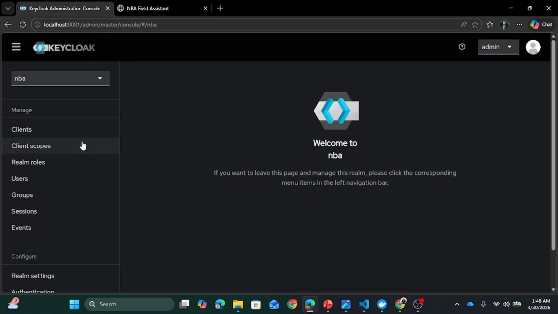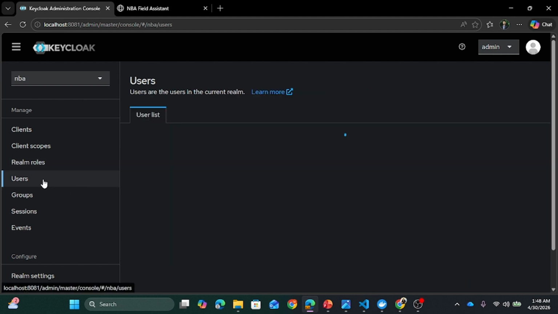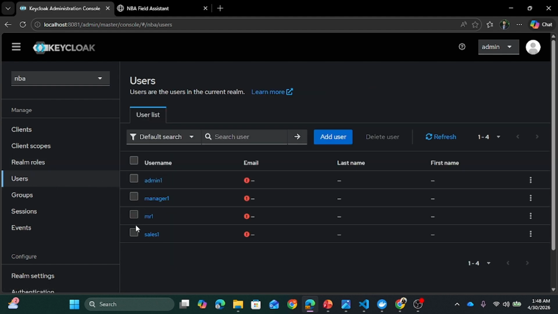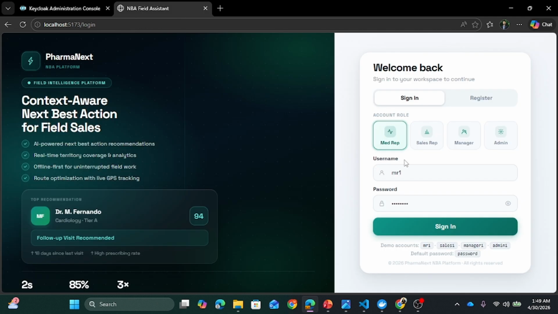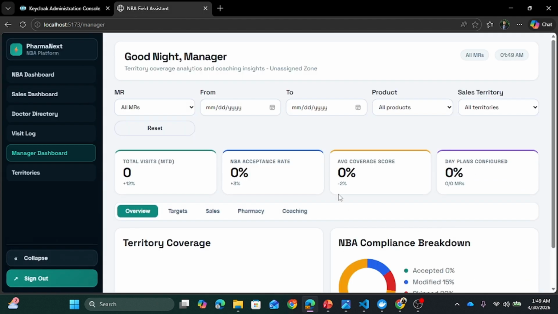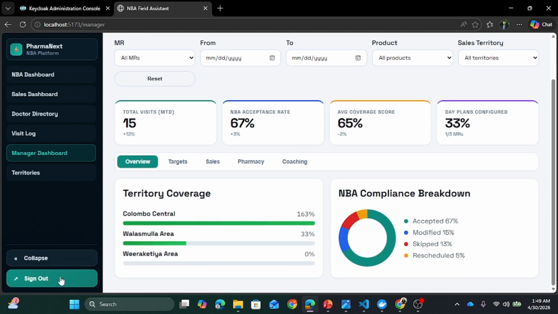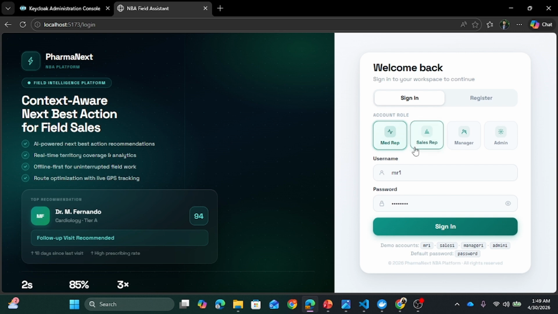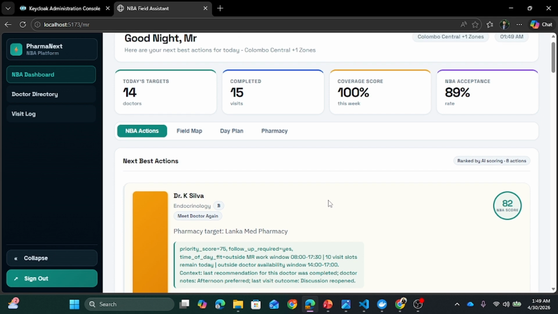I am now logging in as a medical representative. Authentication is handled through Keycloak, and after logging in, the system routes the user based on their role. This is important because different users see different capabilities. For example, the medical rep sees the operational recommendation workflow, while managers and administrators see analytics and governance functions.